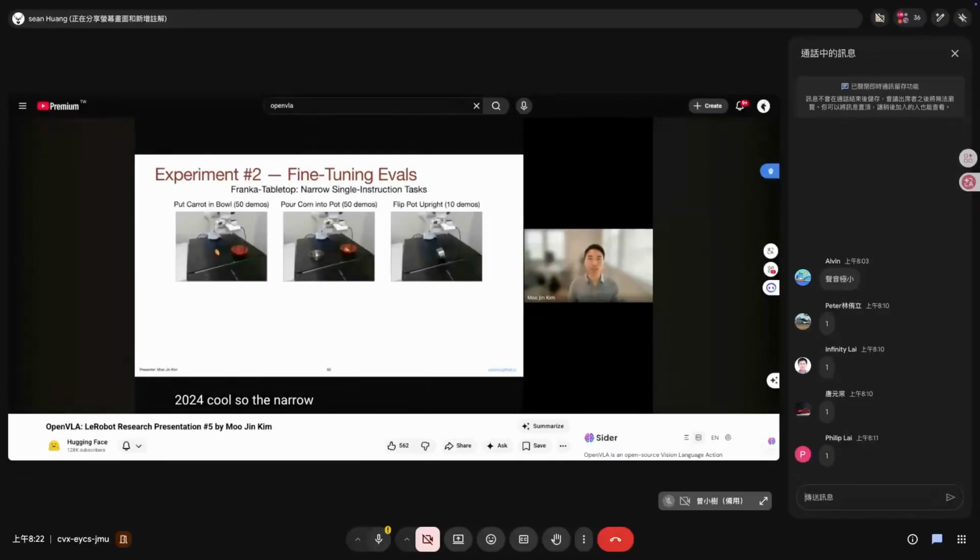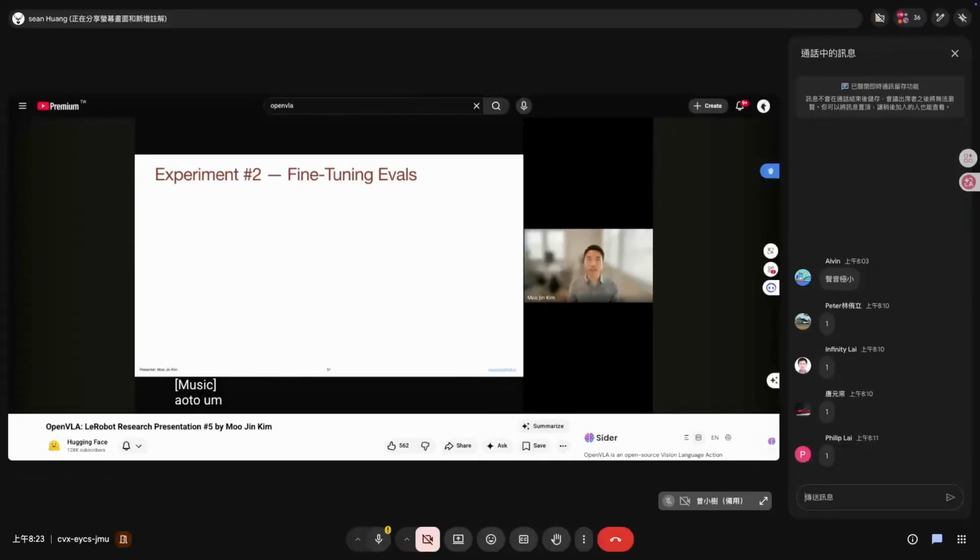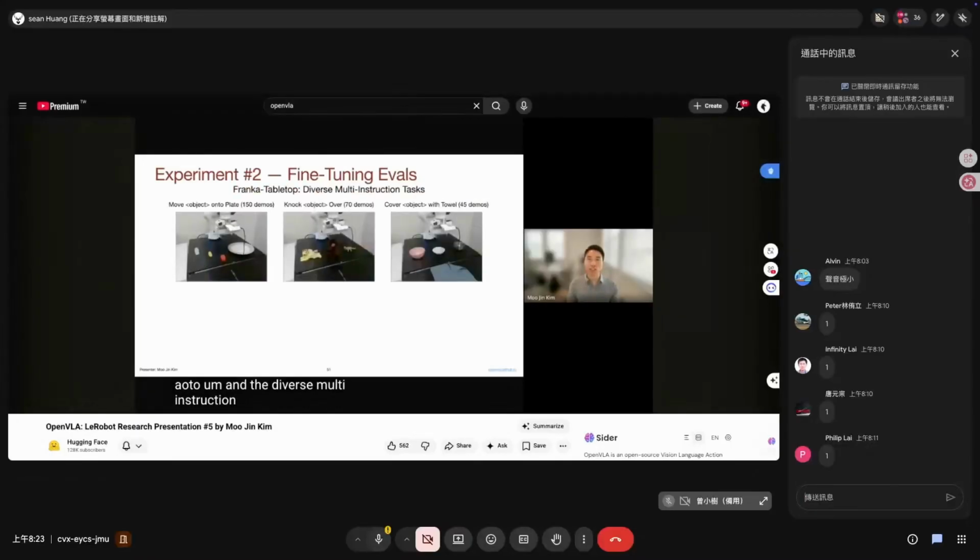Cool. So the narrow single instruction tasks look like this. You just have a simple setup, and you have to just do one skill. And we collect usually around 50 demos for each task. And we also test against out of distribution variants of this task, like shown here. So you might use a different object or unseen backgrounds as shown in the bottom. And a diverse multi-instruction.